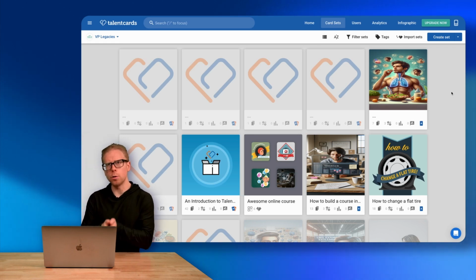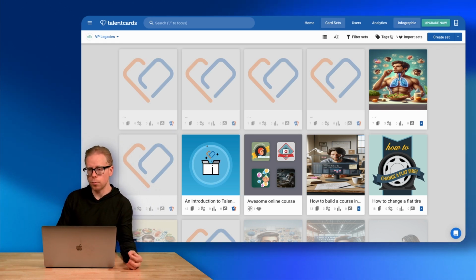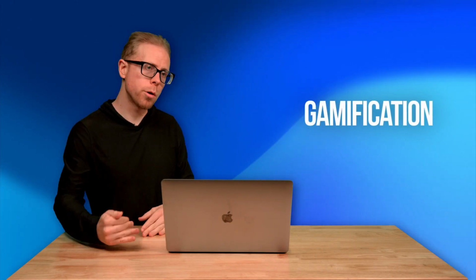Okay, before I show you how this looks for your learners, for your team members, what we can do is we can actually use gamification to reward our learners, to reward our team members for completing quizzes.